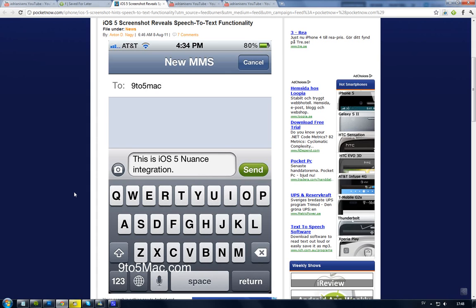But it seems like with Apple's deal with Nuance, that is very good at the speech recognition stuff, we are going to get some awesome stuff, or we will be able to do this in iOS on your iPhone. So basically with this new assistant feature that is coming in iOS 5 beta 5, we have this new thing here.